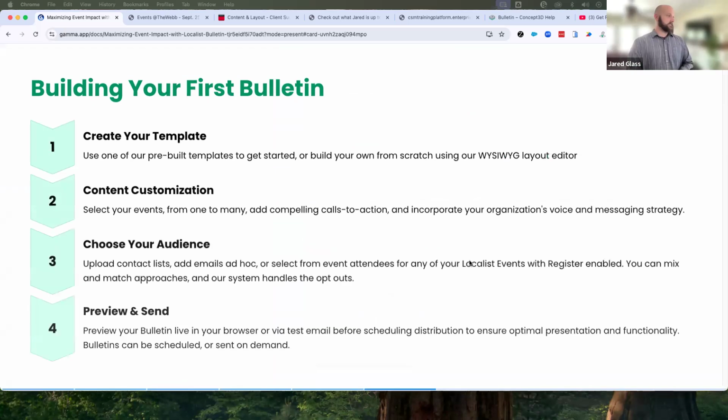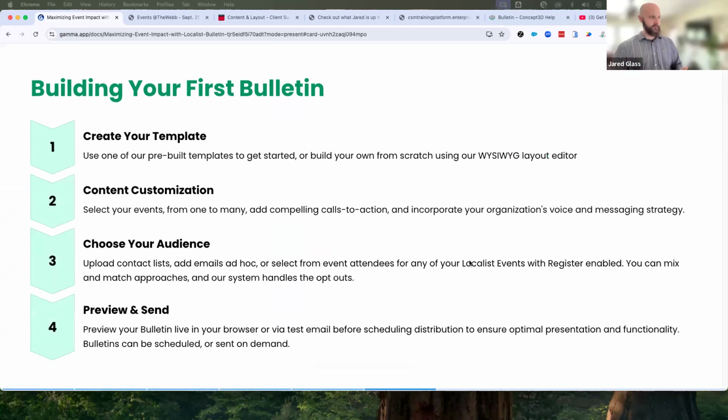So this is going to walk you through building our first Bulletin. Really, it's a very simple process, and we'll walk through that live here in just a few minutes. But step one, create your template. We've got pre-built templates for you to get started from, and you can always build these from scratch using our WYSIWYG editor. So no need to reinvent the wheel, but if you want to reinvent it, all the tools are there for you to do so.